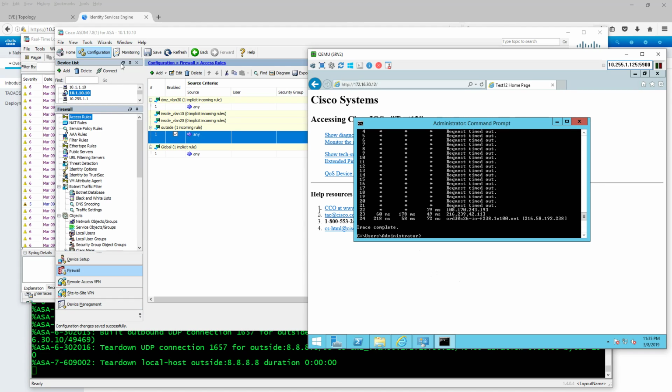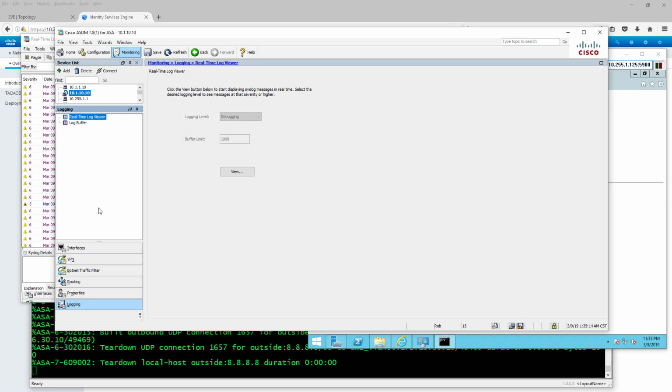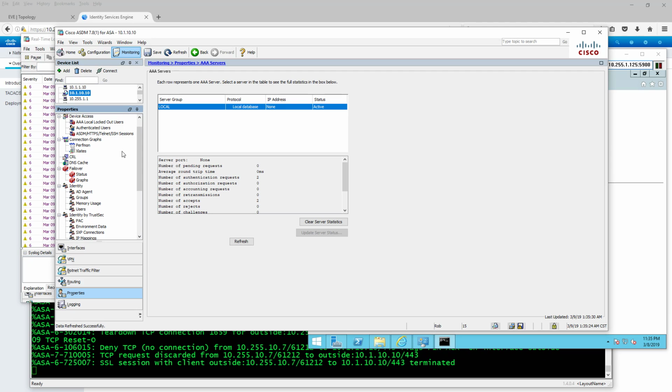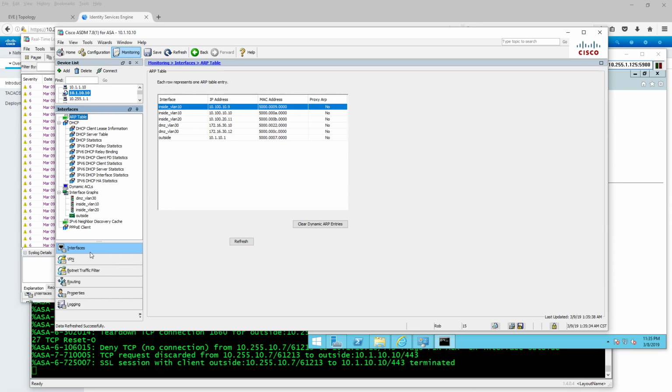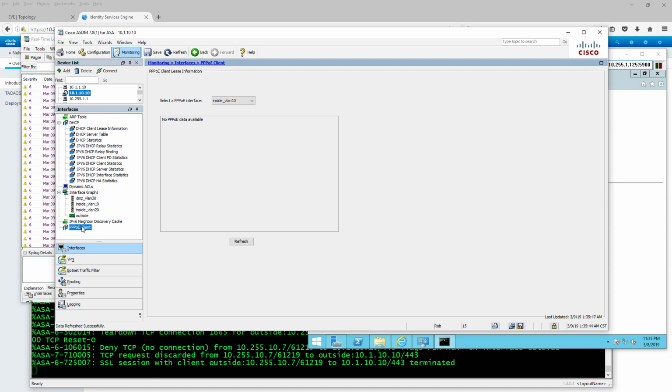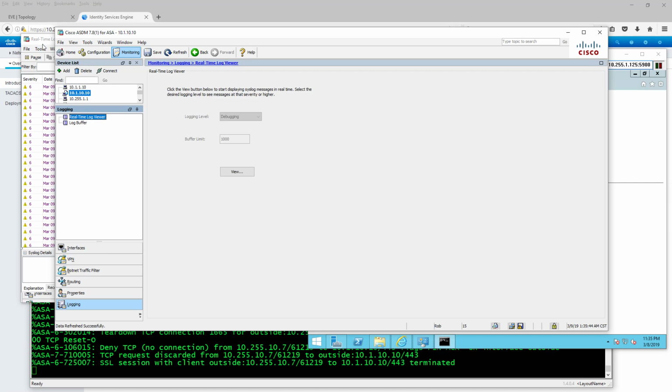Now, if I was to go to monitoring and I was to click on logging, no, I'm sorry, is it interfaces or is it? Would be properties. Doesn't really have, it's not a dynamic ACL or a PPOE client. Notice how at the bottom, every time I make a click in here, it's got to refresh it. But logging, and we're on the real-time log viewer.